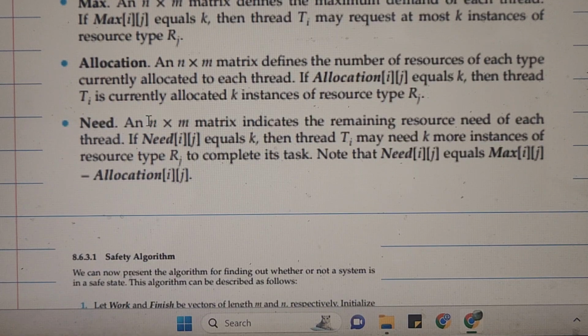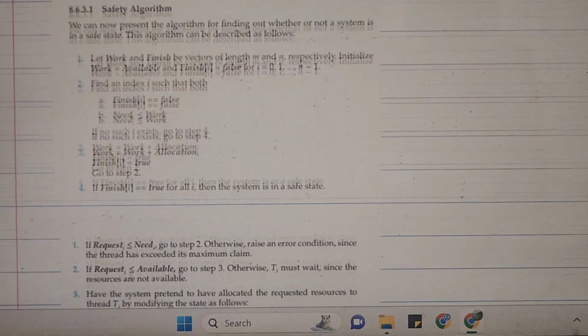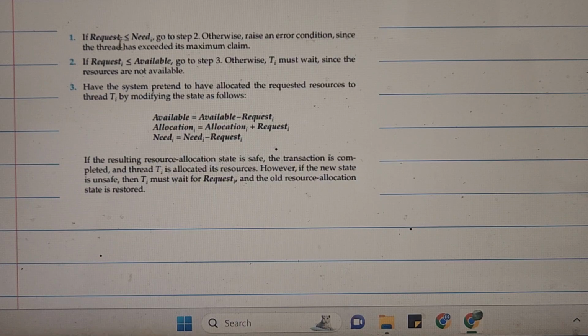So the remaining is what you can at most give it, right? Let's say this process said I will need at most 7 printers. Now you have already given it 3 printers, meaning it can request for up to 4 more printers. It cannot ask for any more than 4 printers now, correct? So that is what we mean. Request is the number of printers it is asking for and need is the limit on how much more it is allowed to ask. So obviously request should be less than equal to need. Whatever you are asking for should be less than equal to what you are allowed to ask for. If yes, proceed to step 2.